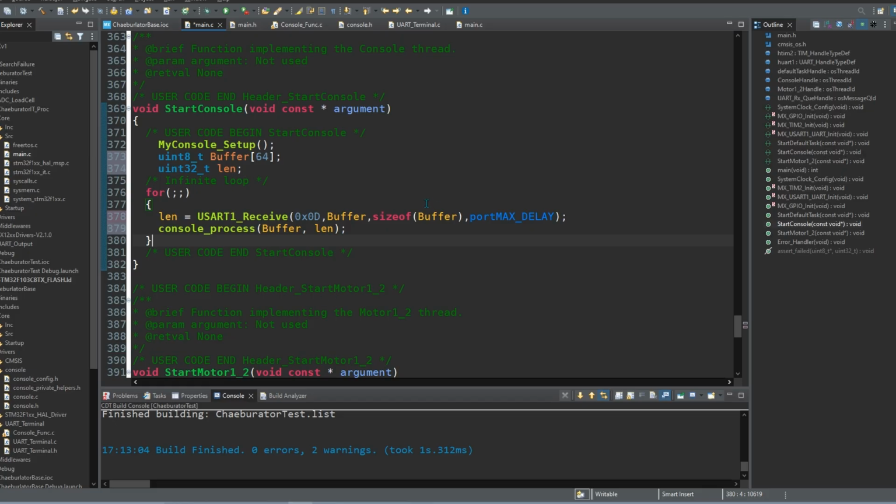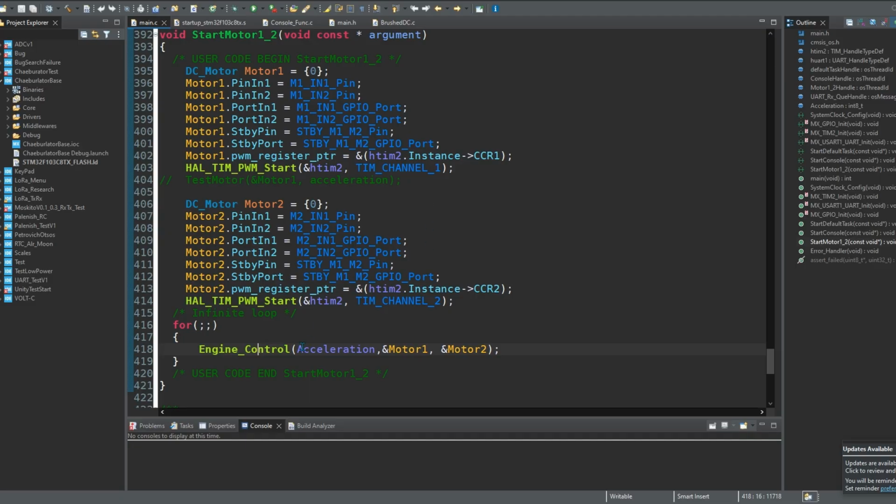I set the start console task to the lowest priority because it outputs to the terminal in blocking mode, which would block all lower priority tasks. Before adding the command, let's implement the engine control task. It will use a global variable that we will modify in the terminal.